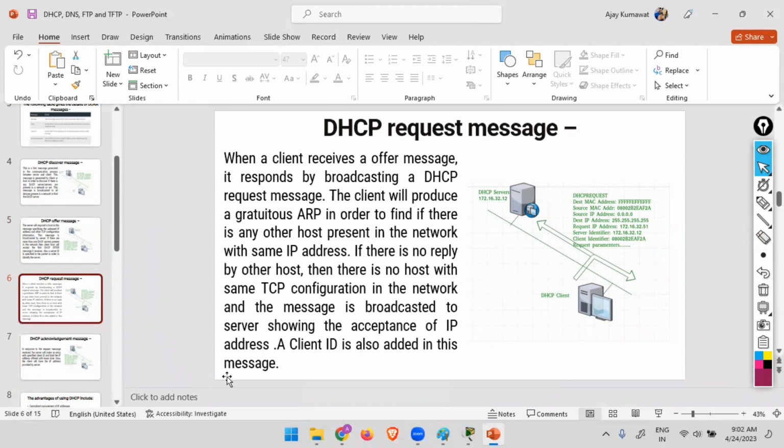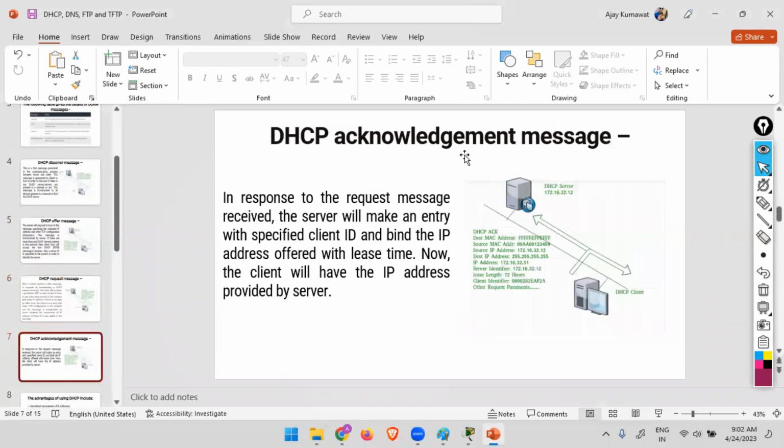And then finally, the DHCP acknowledgement. In response to the DHCP request message received, the server will make an entry with the specified MAC address of the client and bind it with the IP address offered with the lease time. What is the lease time? Lease time is the duration your client can use the IP address, like how long the client can use the IP address. After that, the client will have to release the IP and renew the IP.